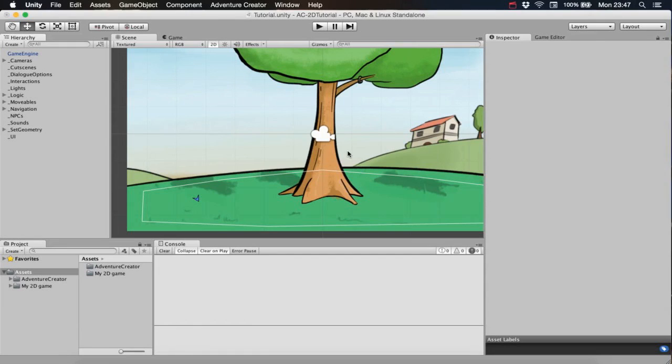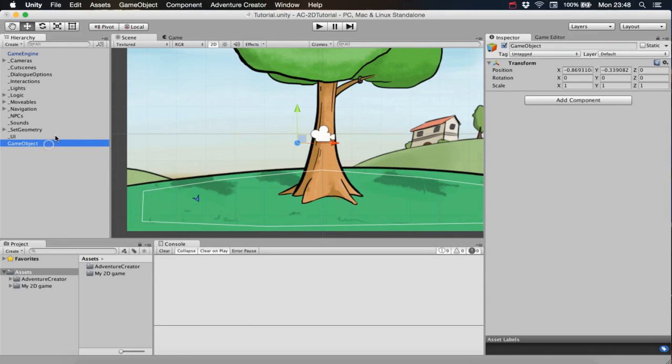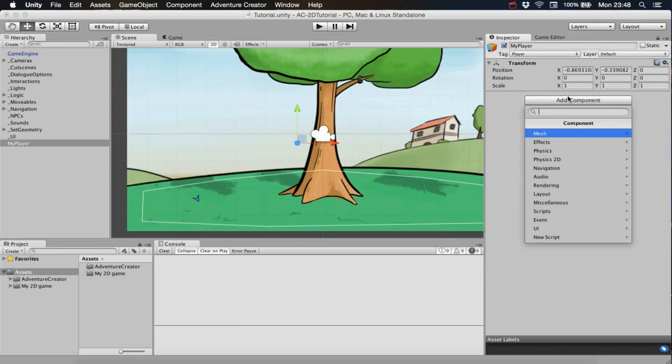To create a new player, we'll first start with a new empty game object. Choose Create, Create Empty at the top of the hierarchy, and I'll rename the new player to My Player. We'll tag it as Player, and then add the component Player.